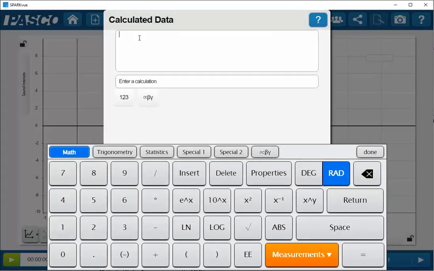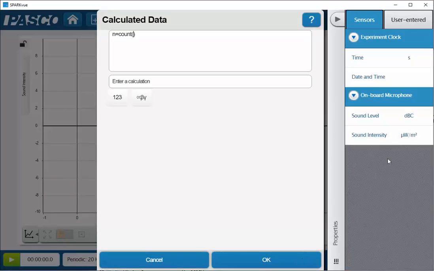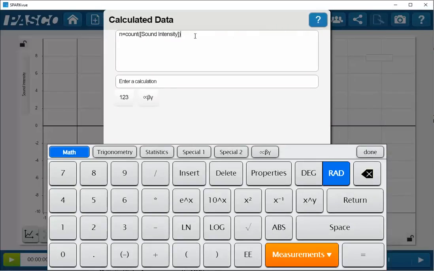I'm going to create an index that will be used to start my calculations. So in this case, I'll call my index n equals, and then I'm going to use the statistics and just simply take the count of how many data points I have within my measurement. So I'll go to my measurements down below, and now I'm going to select the sound intensity. I'm done with this line, so I'll hit return.